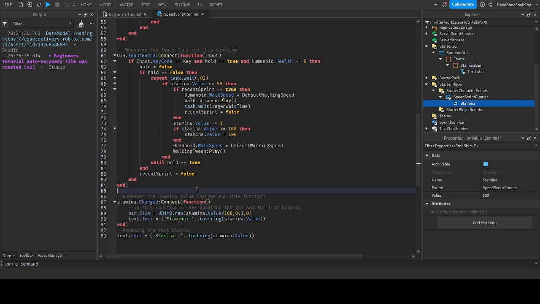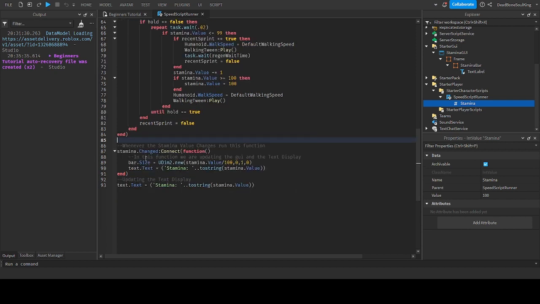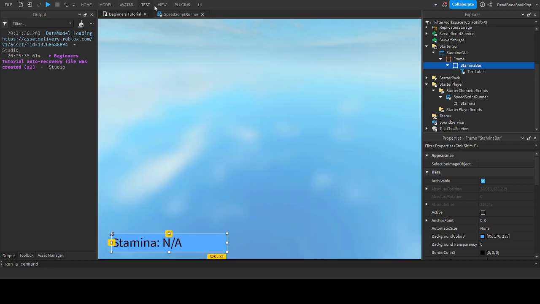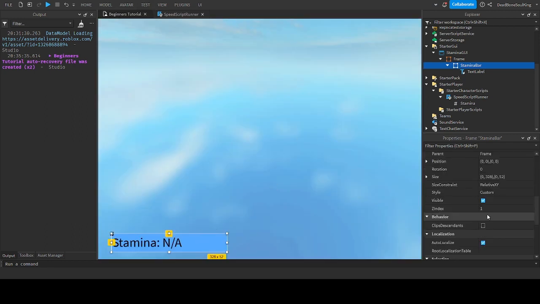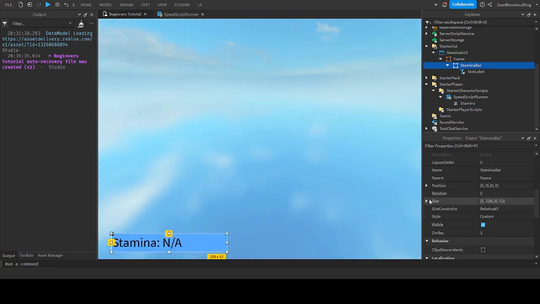Lastly, we're going to update the GUI. So stamina.Changed:Connect(function. We're going to change the bar size. So bar.Size equals UDim2.new(stamina.Value divided by 100. So we're dividing the stamina value by 100. That's because in the stamina bar, as you can see, the size will be one.